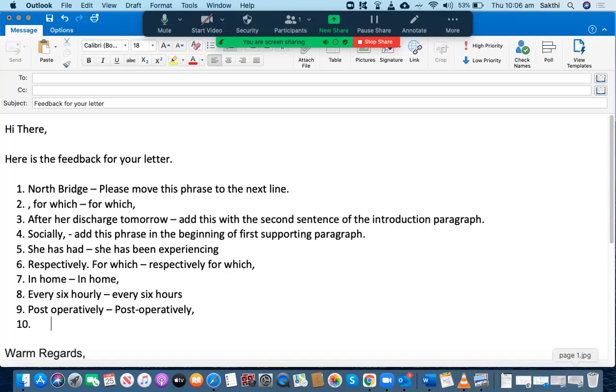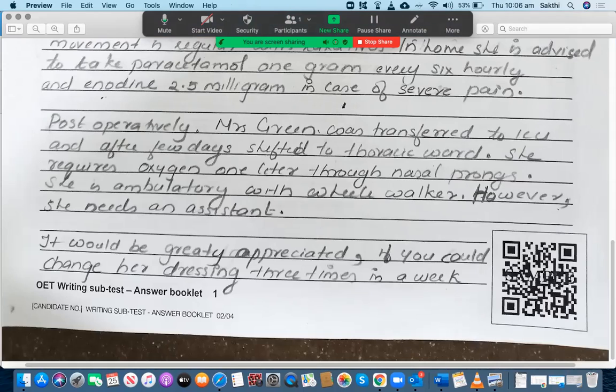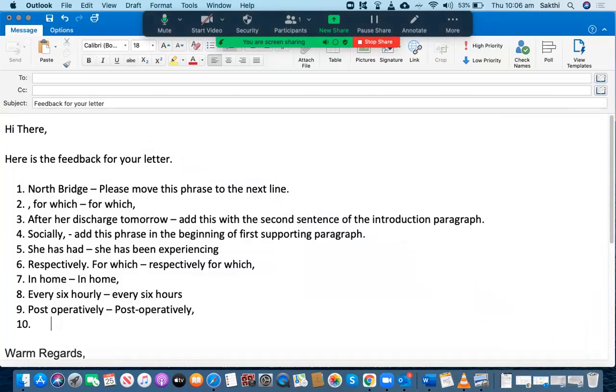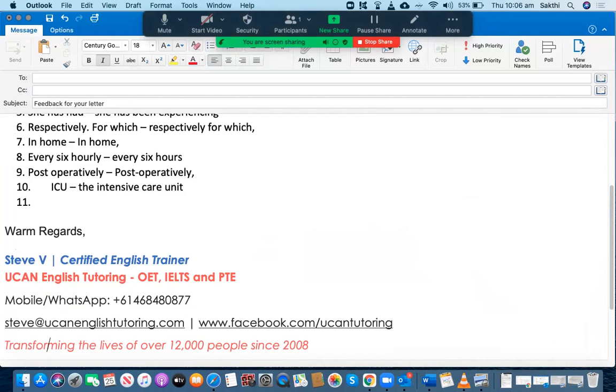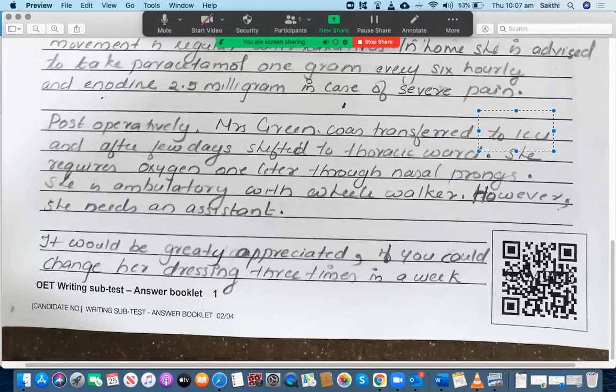I think she didn't place a comma. Let me go through this. Oh, she has placed a comma. That's good. "Post-operatively, Mrs. Green was transferred to ICU." Instead of writing ICU, as I already mentioned, it needs to be "the intensive care unit". It is always important that you expand all the abbreviations in your letters. It is critical. Please understand this. You can't use abbreviations. If you use abbreviations, they make your letter more informal, which is not good.